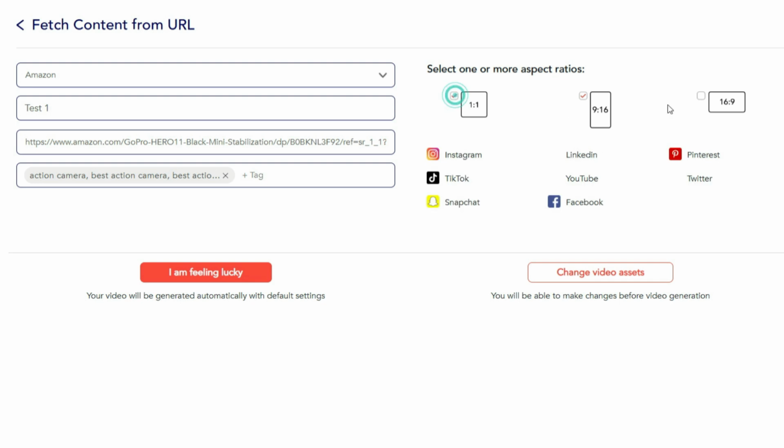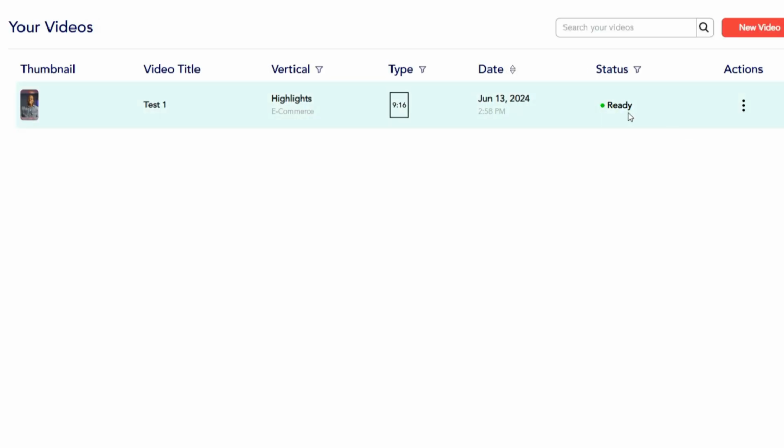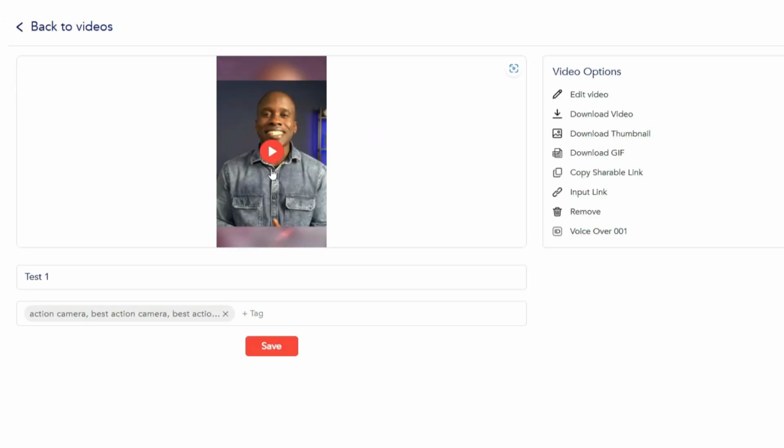Choose your desired aspect ratios. You can select multiple ratios, and Video Magic will create videos for each selected ratio. I'll go with 9:16. After entering all the data, you have 2 options. I am feeling lucky, or change video assets. With I am feeling lucky, Video Magic will start creating your video. This process takes about a minute. Once completed, your video will be ready to view. Let's check out our video.